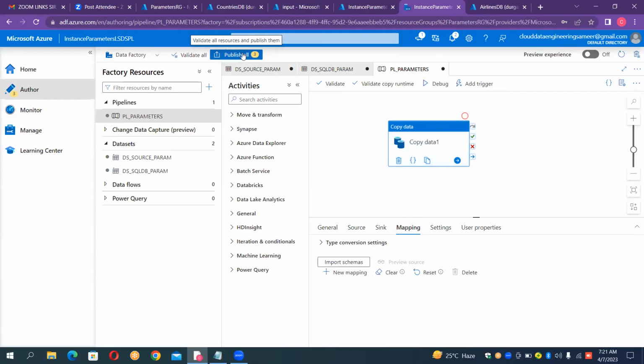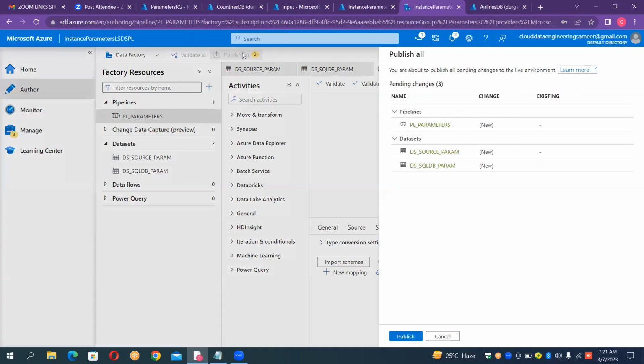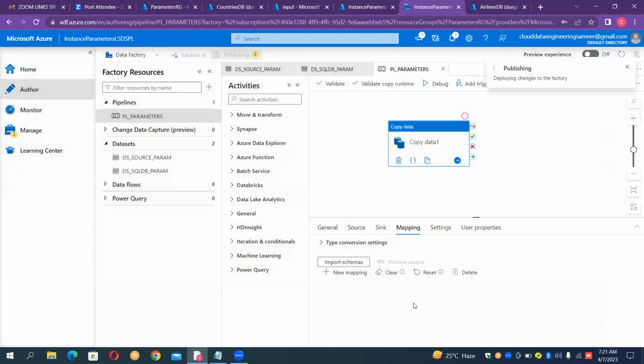Somebody asked me why I have not saved it. If you want to save it for the next session, say I close it now and open the session again after some time, and I want the pipeline and everything to be retained as it is, then we need to publish it. One more advantage of publishing is that you can find out whether you have any errors. There are no errors right now. Everything is green, so you need not worry. So click on publish. Publish means saving it.